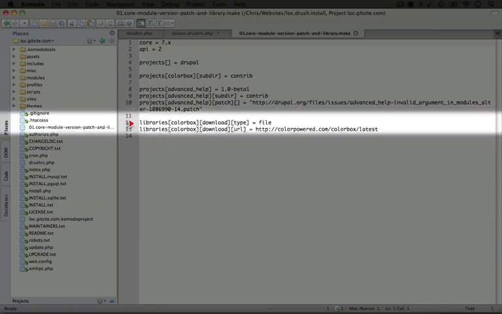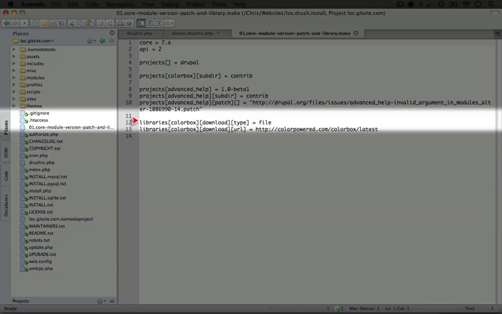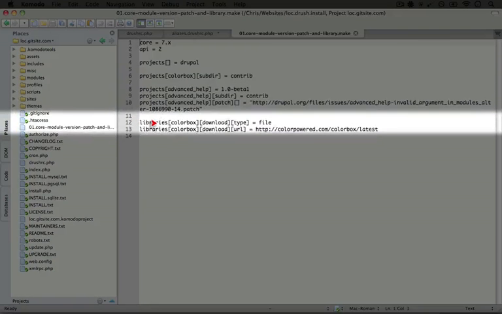This makefile is purposefully simplified, but we may want to add comments here explaining what exactly this patch is supposed to do. Besides modules and themes, we can also download third-party libraries. Now, these libraries may be used by several modules, or perhaps the licensing doesn't allow it to be distributed with the module directly. But we can download it as part of our makefile because the makefile doesn't include the files themselves. So notice that we're now using the libraries array instead of the projects array, and then we give it a name. In this case, we're calling it colorbox.